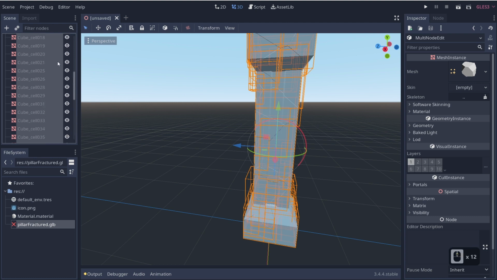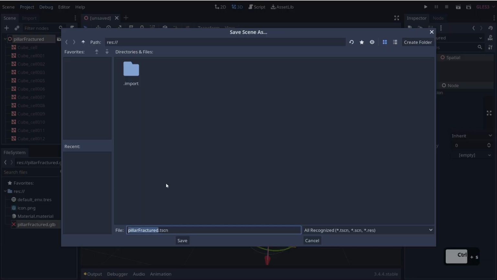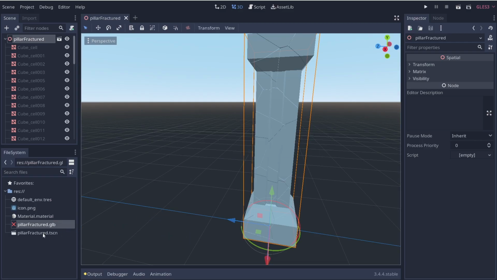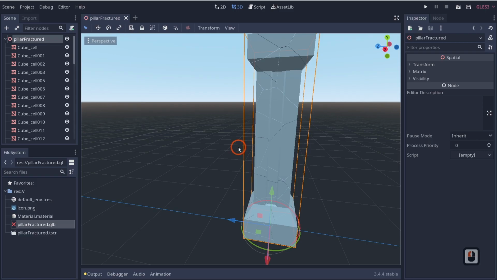First, we need to change this to an actual object, not an instance. You can see that it's grayed out here, and that basically means that it's a link to the GLB file. We don't want that link, because it's not going to allow us to edit the structure of these objects. So we'll save this as pillar fractured, because since these are instances, you can't change them until you've saved the scene. Then let's right click it and clear its instance, and clear those instances.